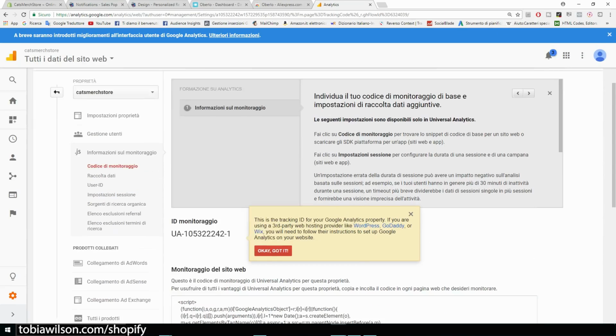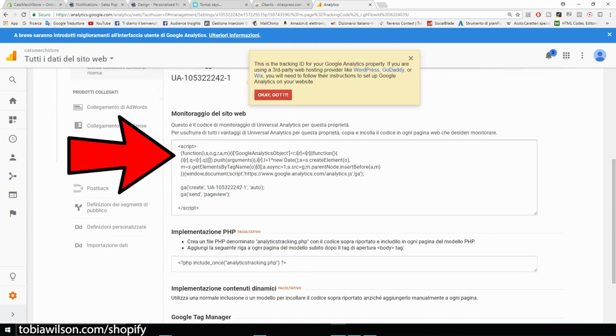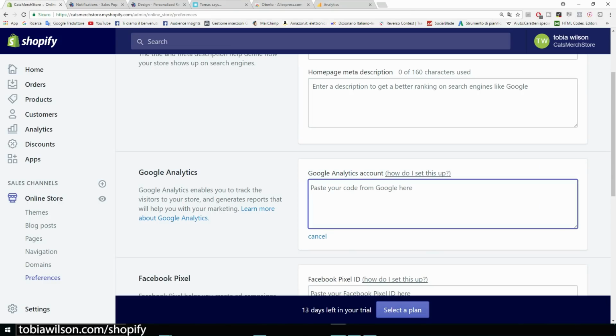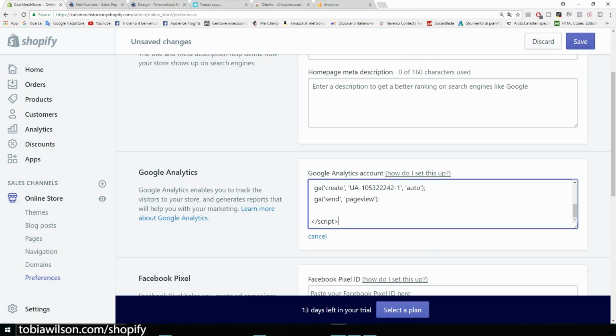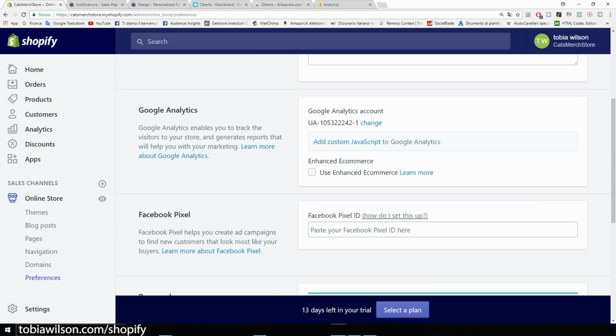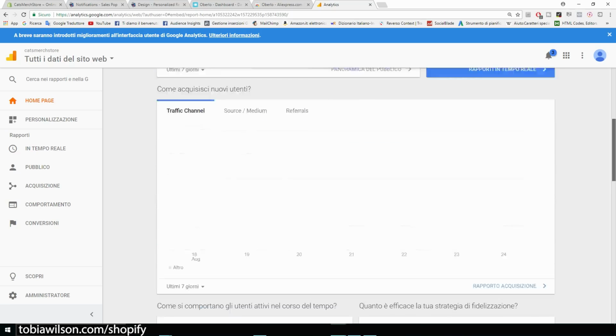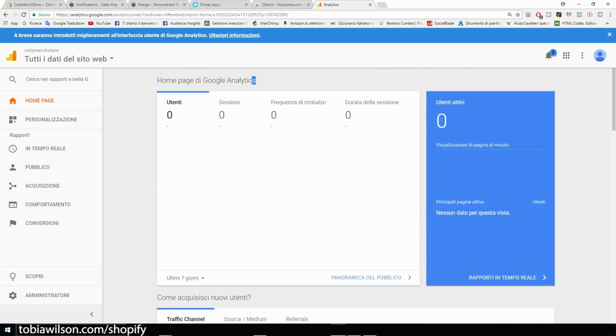Now let's take our code down here. Let's copy all this code and paste it on our Shopify store. Google Analytics account, paste, and then save. Okay, we are done. Google Analytics is great if you want to track visitors. You can know where they are from, what devices they use. So in the long run, you want to get familiar with it and use the powerful data that it gives you.